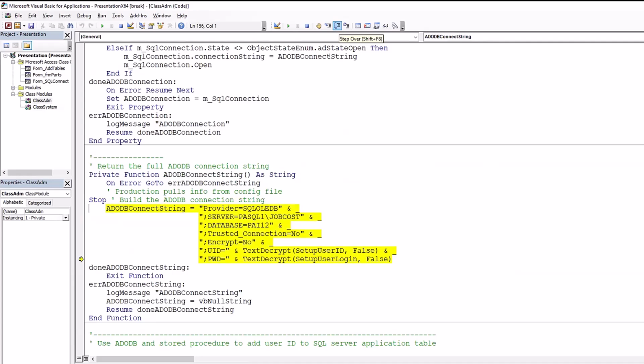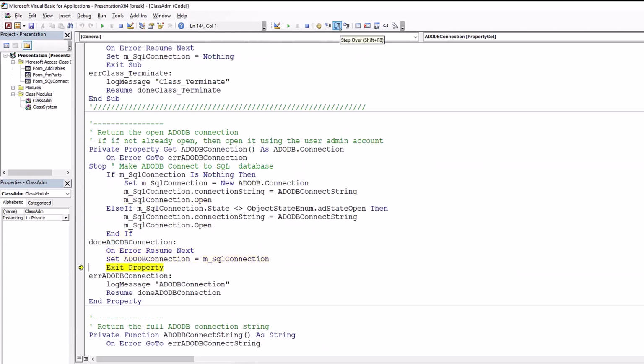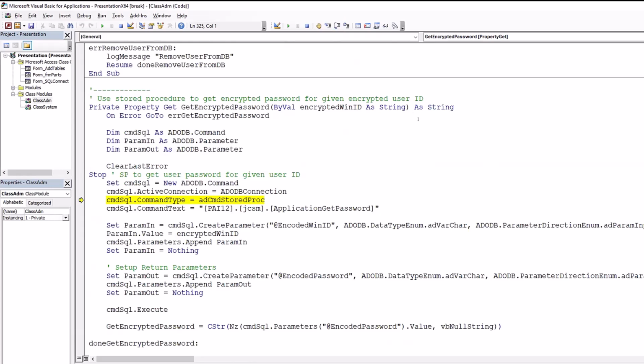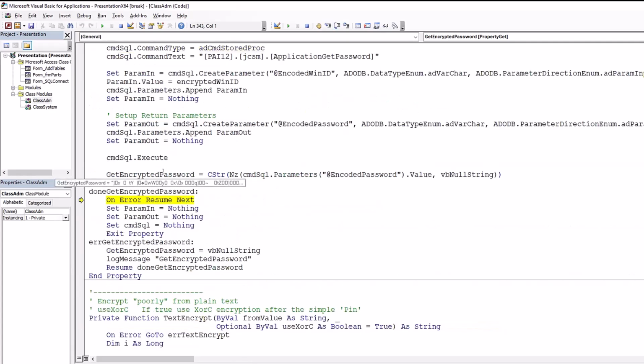So here's the property string. I told you the user ID and user login for the administrator is stored encrypted in the front end, so I've got to decrypt it. That way, if someone opens that front end in a text editor, they can't find that information easily. Now it's open, I return it. So if any other function in this class needs that connection, it calls that same function. In most cases, it just returns the class variable holding that connection. Then get the stored procedure, add the parameters, execute. And there's my encrypted password.